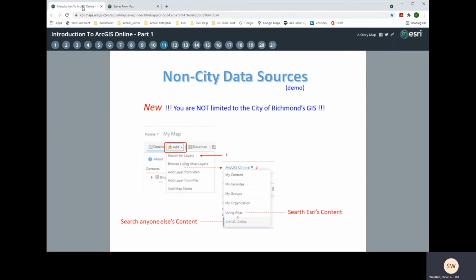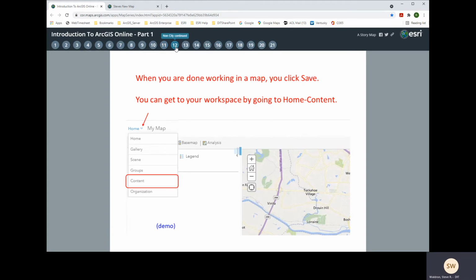I'm going to go back to the presentation. Let's see what's next. This is just a little bit of advice for you. When you first start using ArcGIS Online and you're working in a web map, you might be working on multiple projects, right? And so you need to be able to stop working in one web map, go back to your workspace, your content, and work on another.